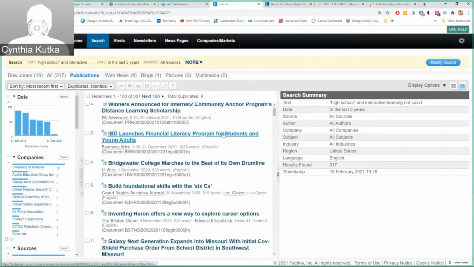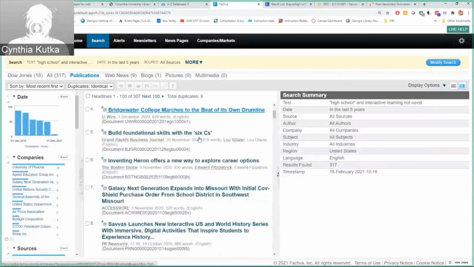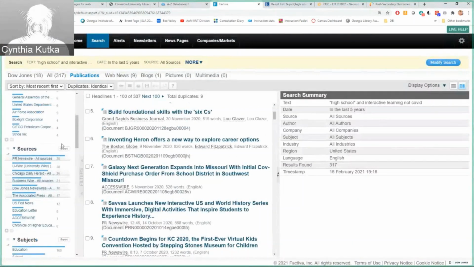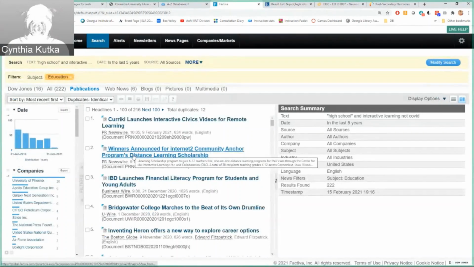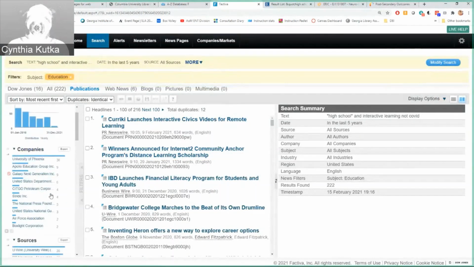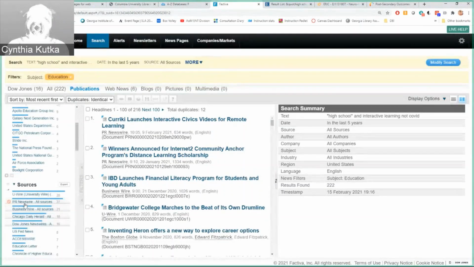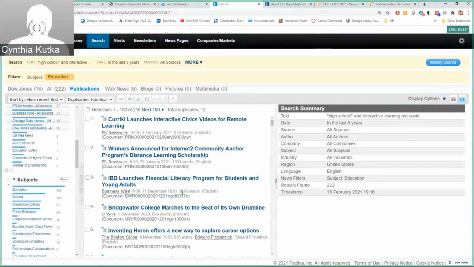And that's still too much, but I could keep continuing to narrow it down. I can narrow it down to the subject of education, which is pretty obvious, but that'll knock some of them out, and it did. And I could choose sources, but I'm going to leave it at this just for the purposes of demonstration.